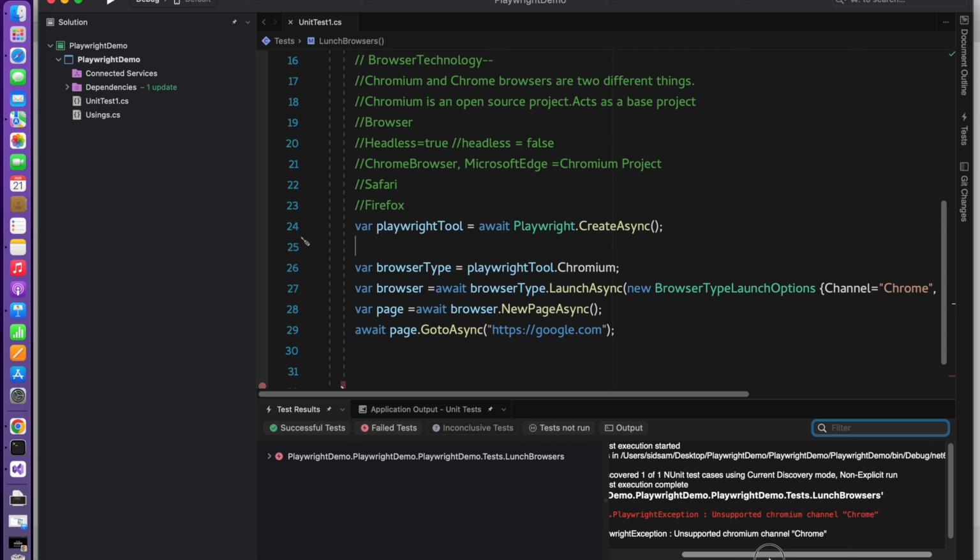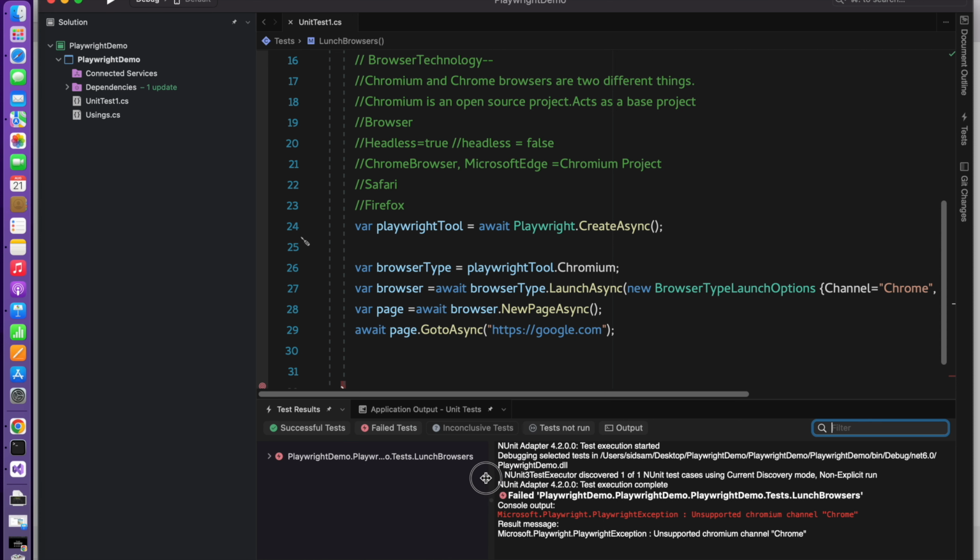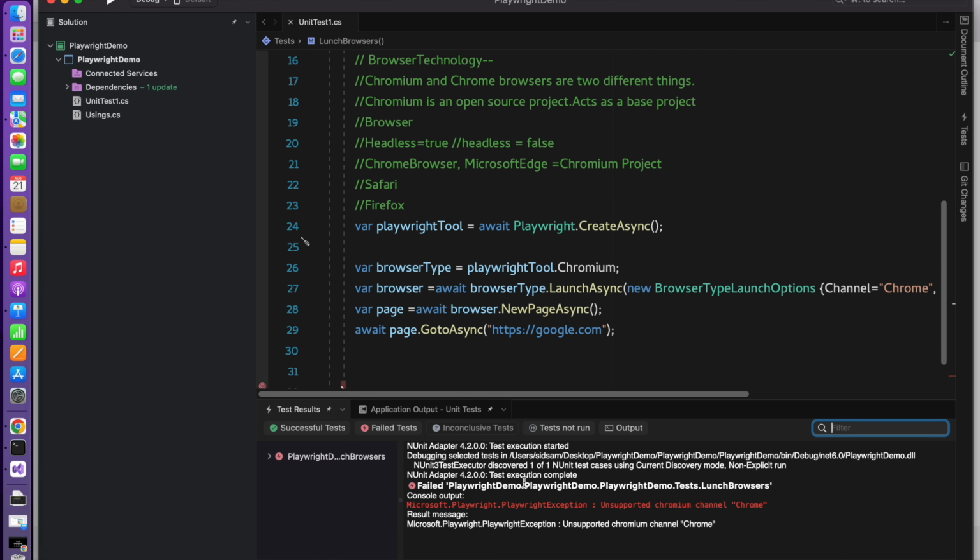It is showing unsupported Chromium channel. So basically what it is showing, debug selected execution failed, Microsoft Playwright exception, unsupported Chromium channel, Chrome.